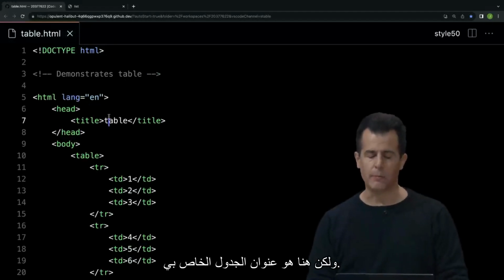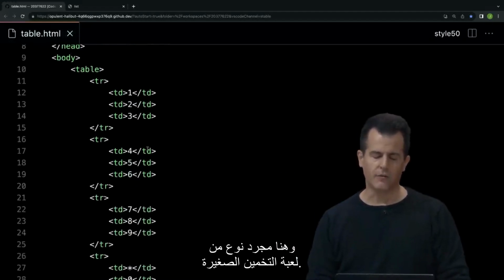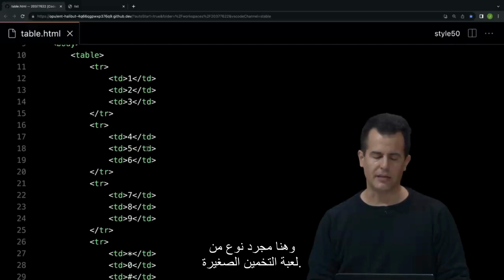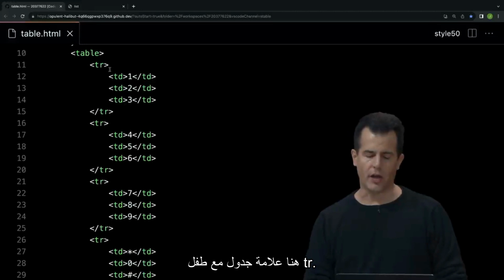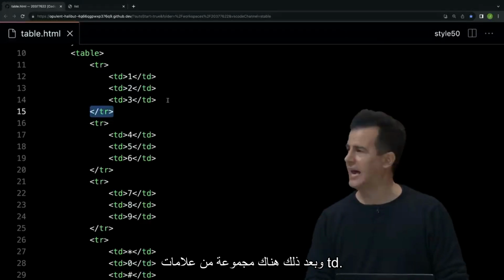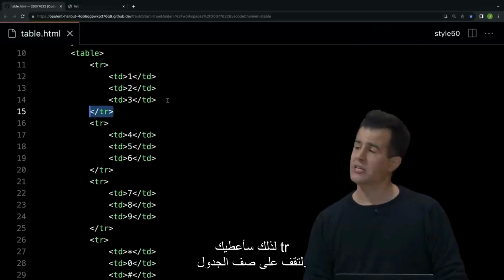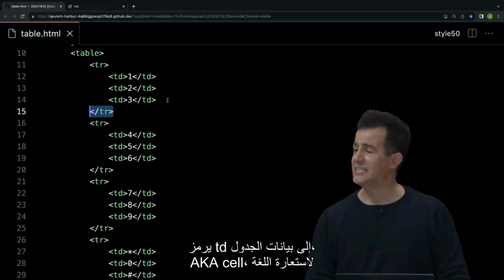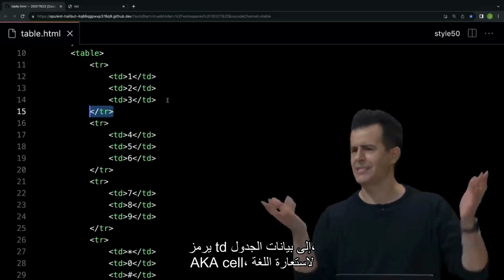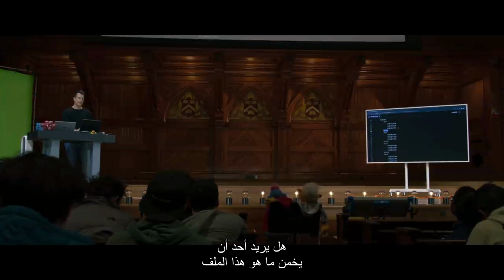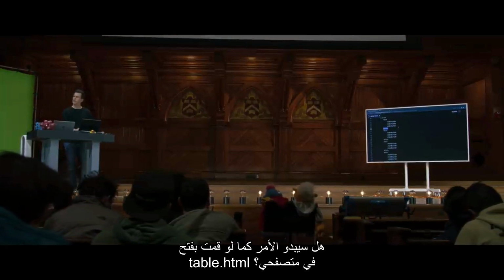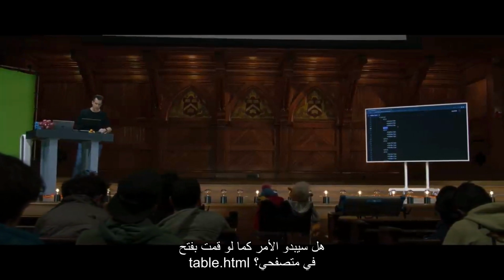But here is my table title. And here's a little guessing game. Here is a table tag with a tr child. And here's the close child. And then there's a bunch of td tags. So I'll give you: tr stands for table row. td stands for table data, aka cell, to borrow language from spreadsheet software. Does anyone want to guess what this file is going to look like if I open table.html in my browser?